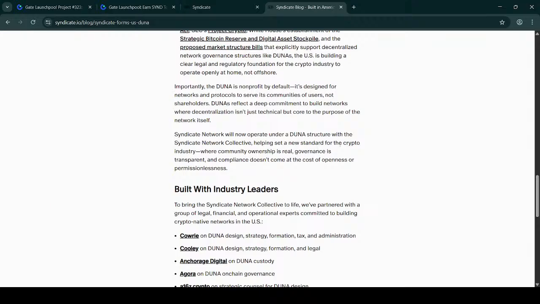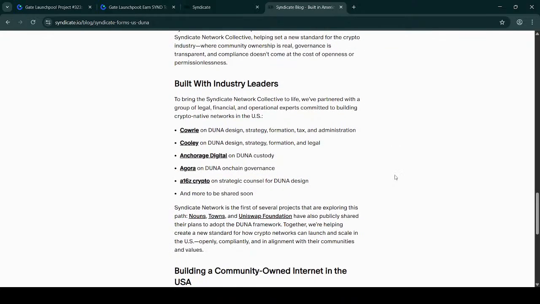So the Syndicate network will operate under a DUNA structure. The Syndicate network collective is helping set a new standard for the crypto industry, with community ownership and real governance, and it will transfer the complications, and that does not come at the cost of openness or permissionlessness, guys. So build with industry leaders, bringing the Syndicate network collective to life, we have partnered with a group covering the legal, financial, and operational aspects, committed to building the crypto native network in the US, guys.